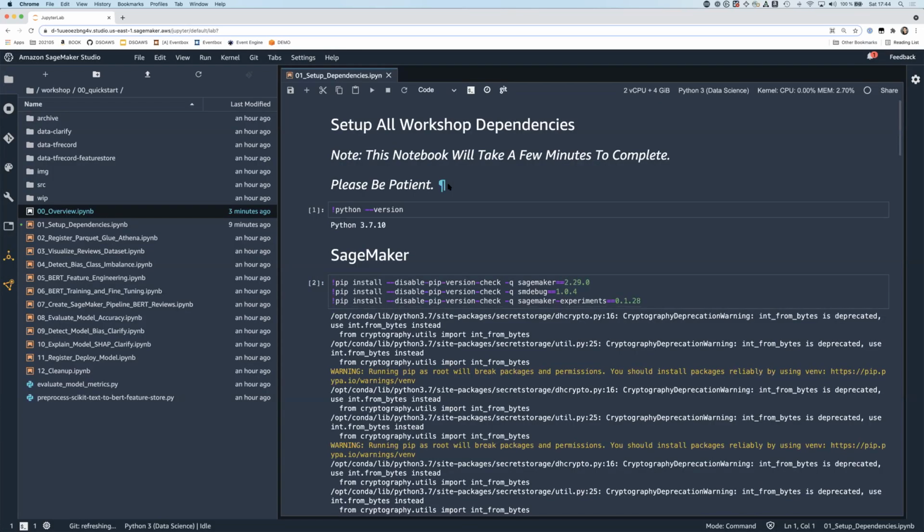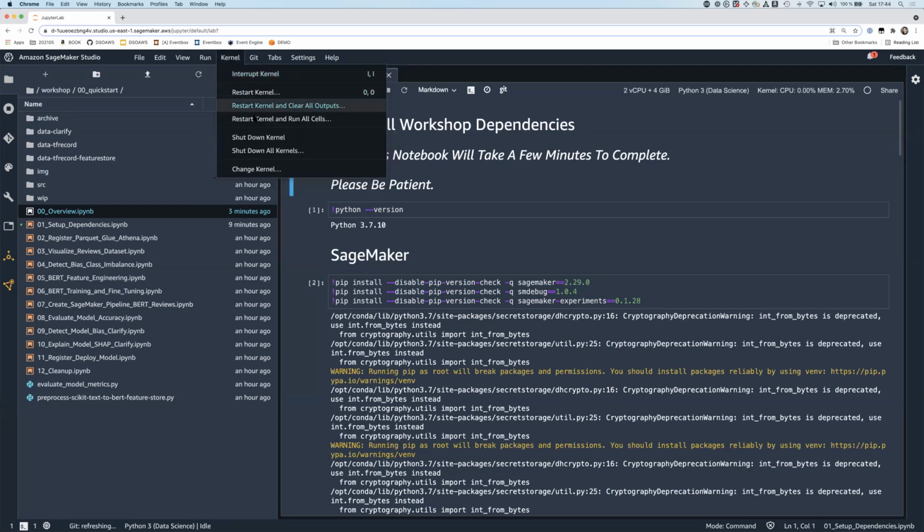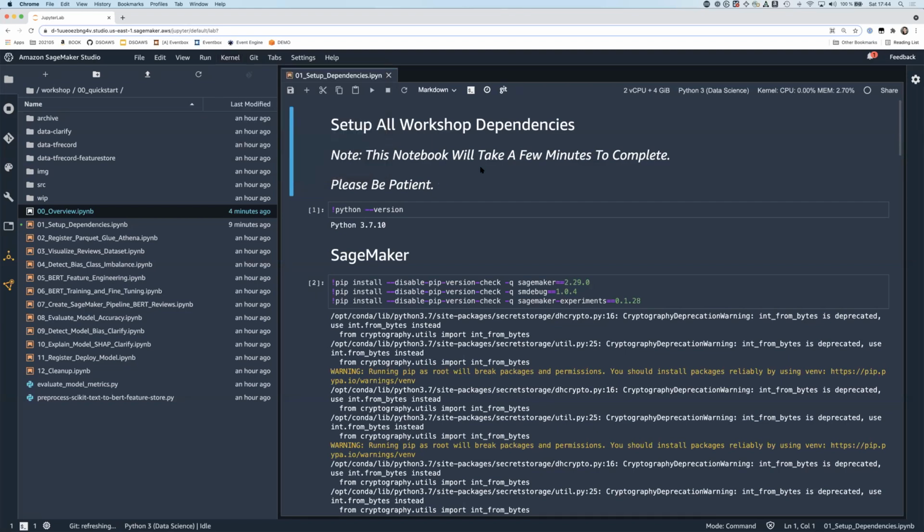And let's do the next one. So we will open the 01 setup dependencies. And what you can also do, run this notebook, please. And this will take a little bit longer because it's doing all of the pip installs. So what you can do is kernel, restart kernel and run all cells. And this is really just giving you a clean kernel start and then executing all of the cells sequentially here. So you don't have to click each and every cell.